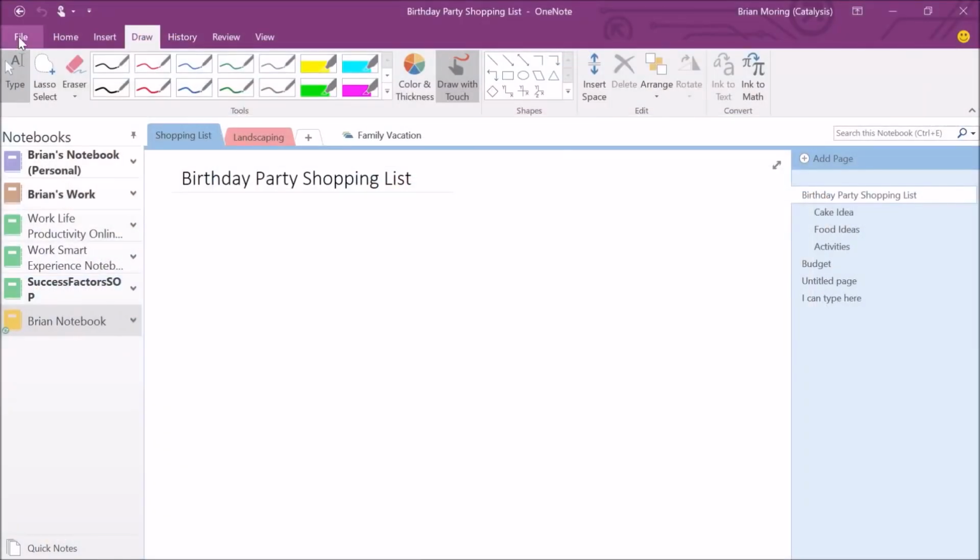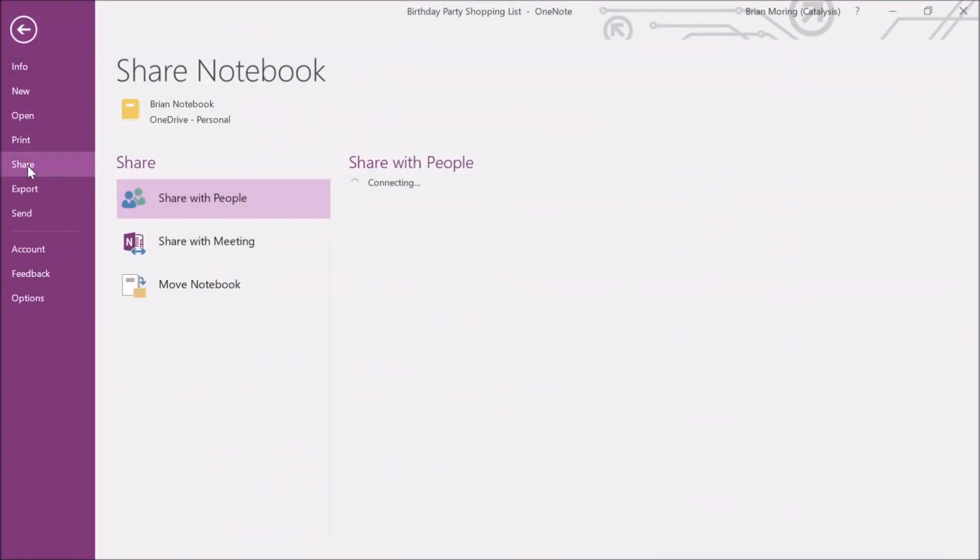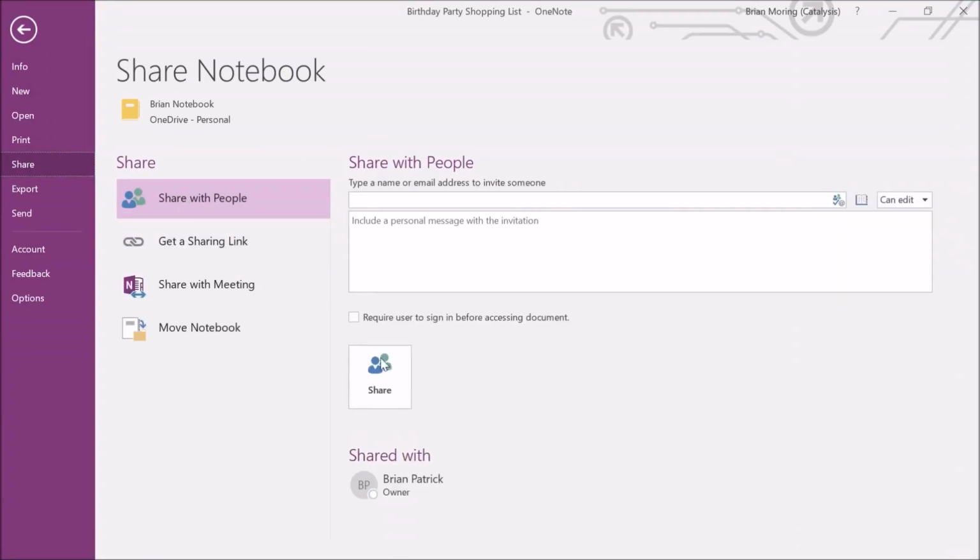If we were to click up on File and then go to Share, you can see right now it says Share with People, and right now you'll see the default right down here is shared with Brian Patrick, which is my middle name. So there it is, Brian Patrick. I am the owner, and you can see right now by default it is only shared with me.